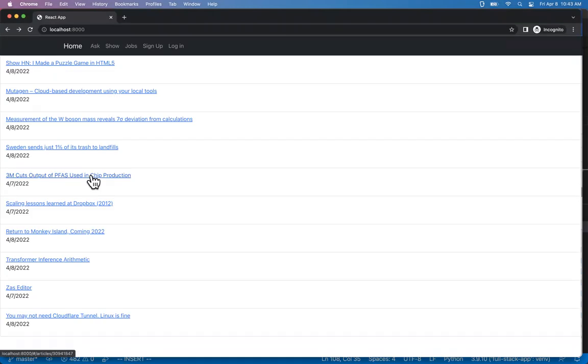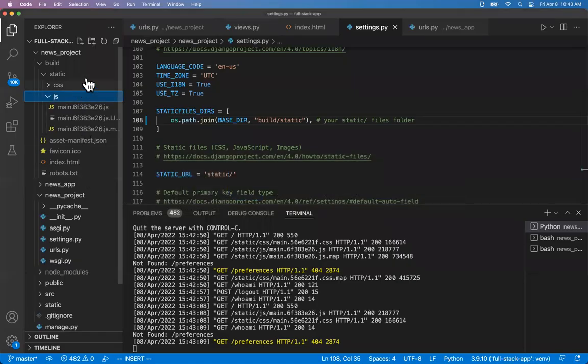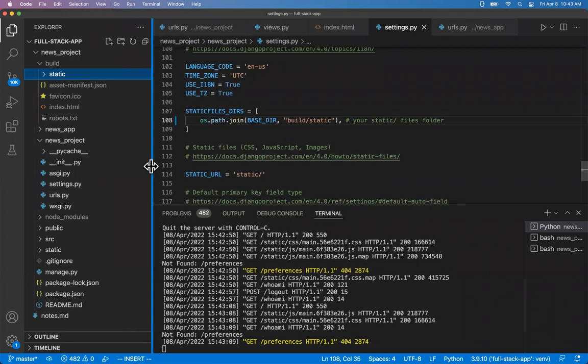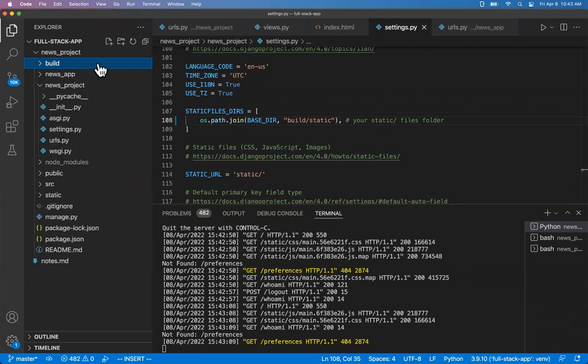So here is my full stack React and Django application where I have built my front end using React, the npm run build, and React is automatically putting it into this build folder because that's just what React does. But now Django knows that this is where our front end assets are. So Django is prepared to serve these static file requests from the folder that React created.